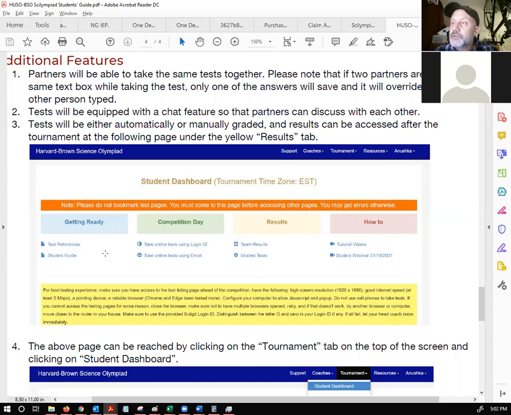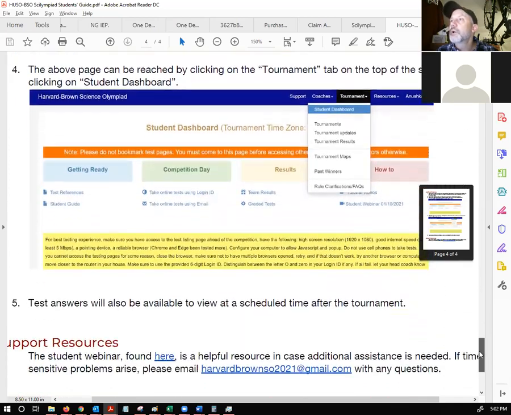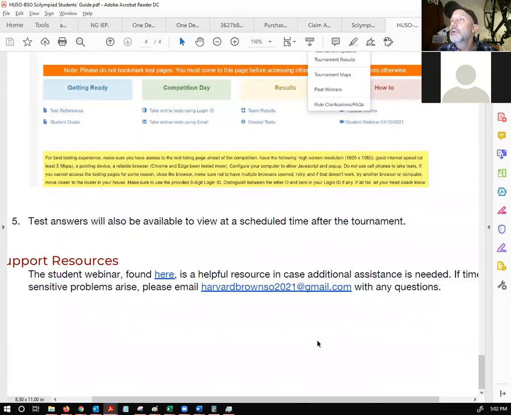If there are any test references like a periodic table or something like that that you'll need for your test, that'll be available on the dashboard. It'll also have links to take the test on competition day. And then later on, after the competition's over, we'll be able to look at our results and see the graded tests and all that good stuff. Okay, so that'll be the dashboard. Okay. And then that's it.